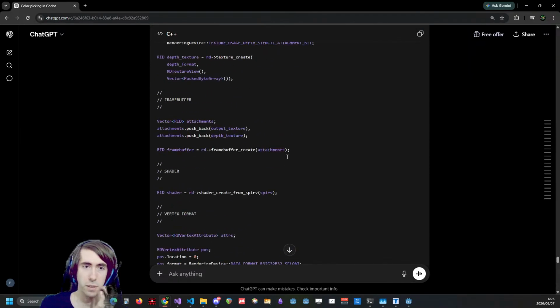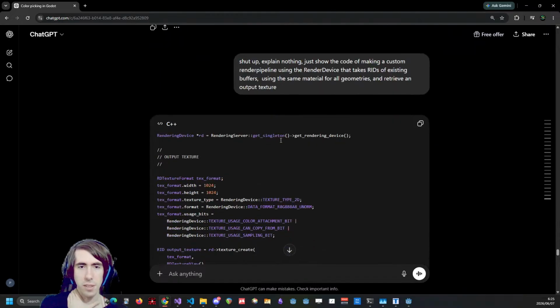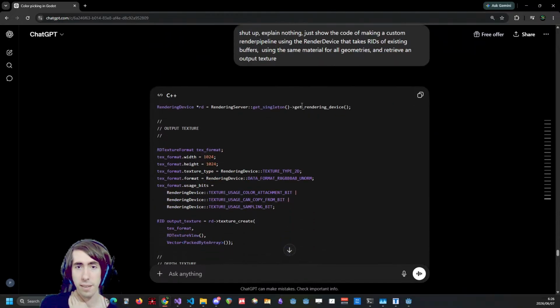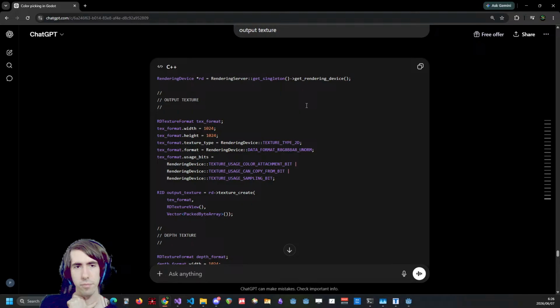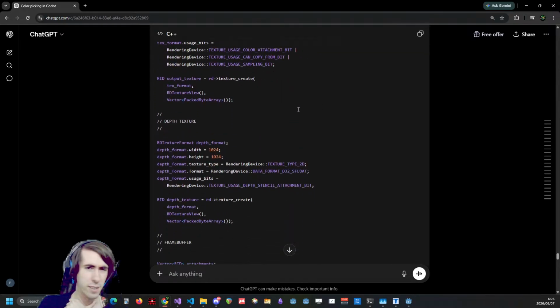Good, perfect. We have the code. So we get the rendering device. The output texture should be 1,1. The size is wrong. Texture 2D. So we have the format, which is great. I can set the usage. I create it. So then we have the depth. Yeah, the depth is important.